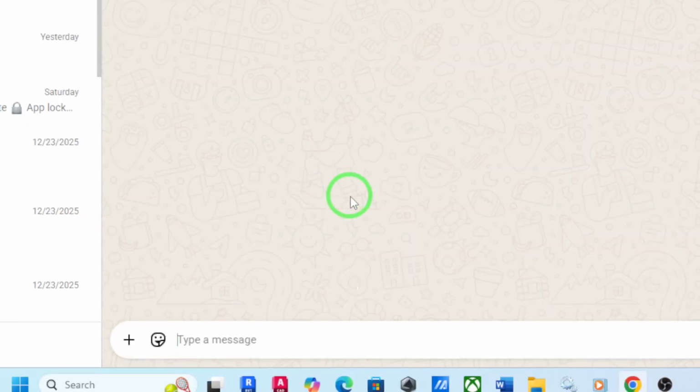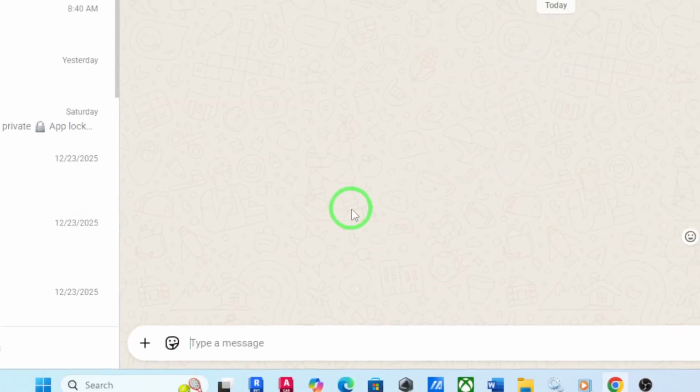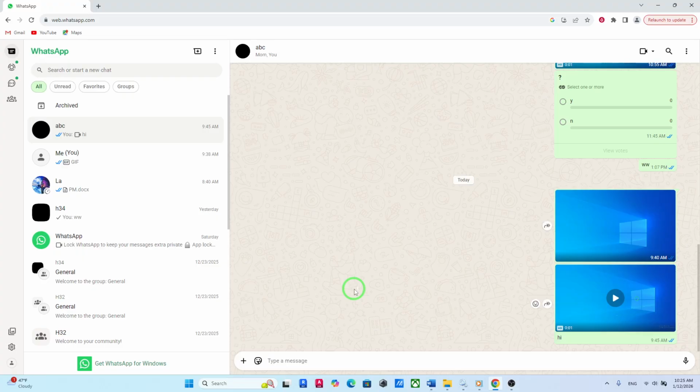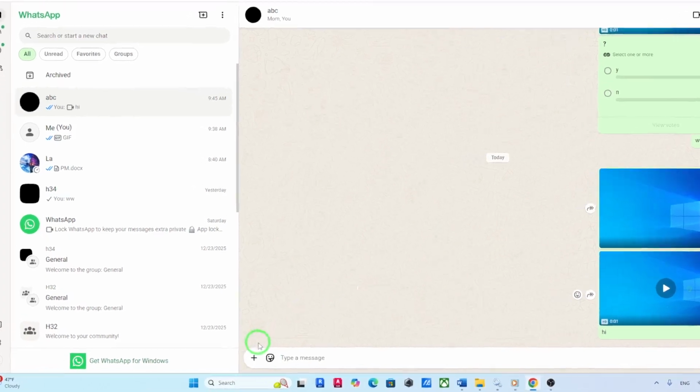Once the chat is open, look toward the bottom of the screen. On the left side of the message box, you'll see a small plus icon. Click on it and a few options will pop up. Choose the one that says Photos and Videos. Now, this is where the new update makes things easier.